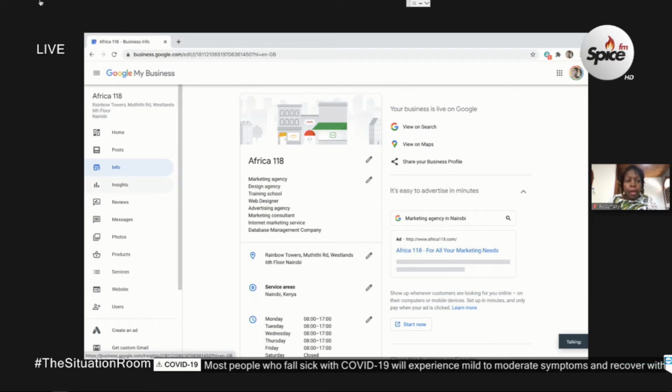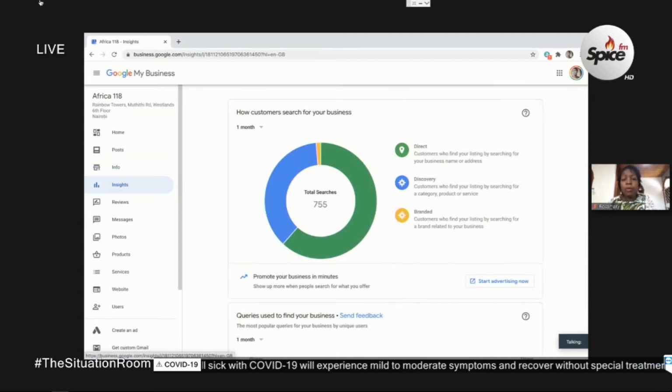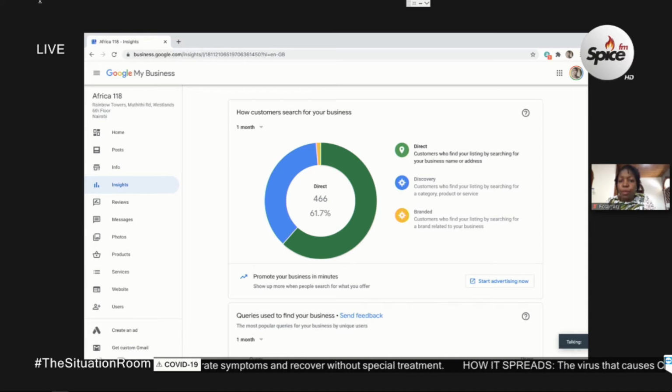And then the other part I wanted to highlight, and I'll spend some more time here because it's quite interesting, is the piece around insights. I mentioned that it's a powerful tool for you to understand how you are being viewed by your customers. In this case, you're able to find out how people are finding you. There are three types of searches: those who type your business name directly, those who discover you because of the kind of industry you're in, and those who discover you based on the brand that you carry.